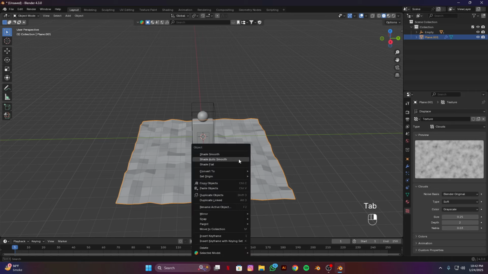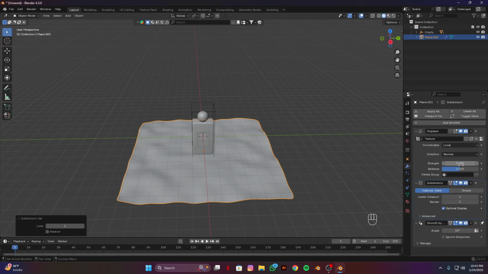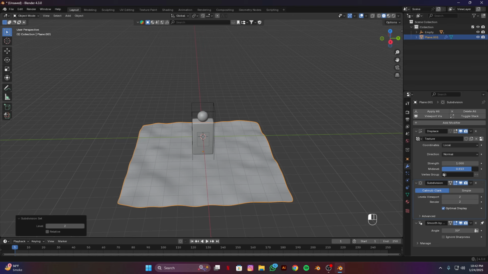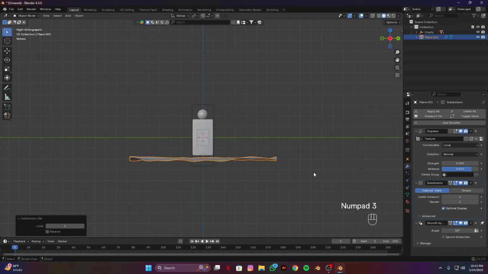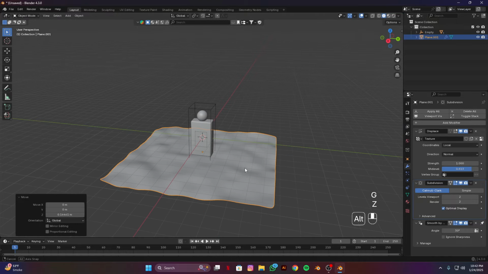Okay, right click, shade auto smooth, Control 2, subdivision modifier, and size good, and mid level, it's okay. GC, something like this. Now we have to add rocks.